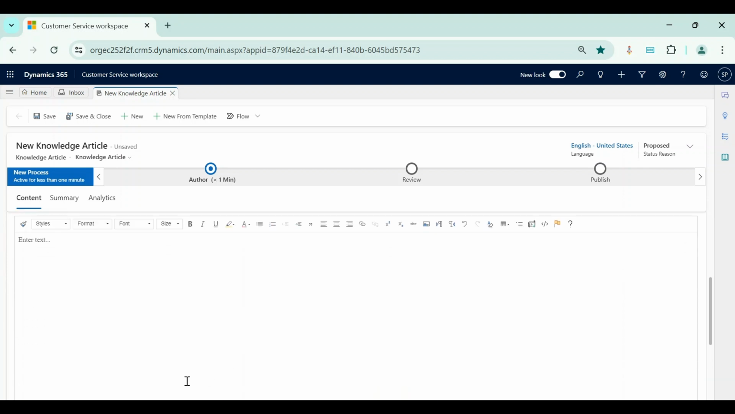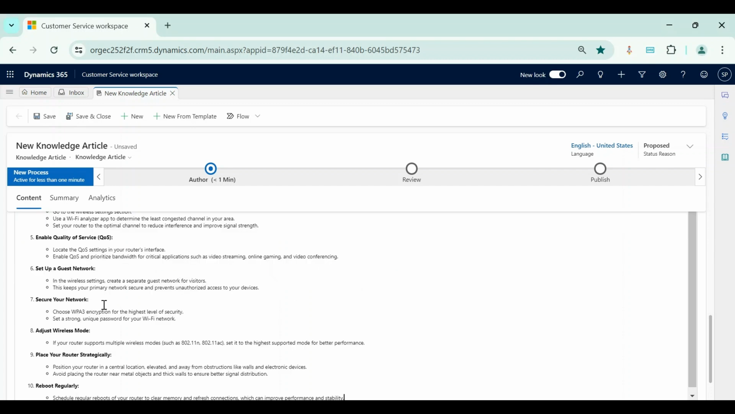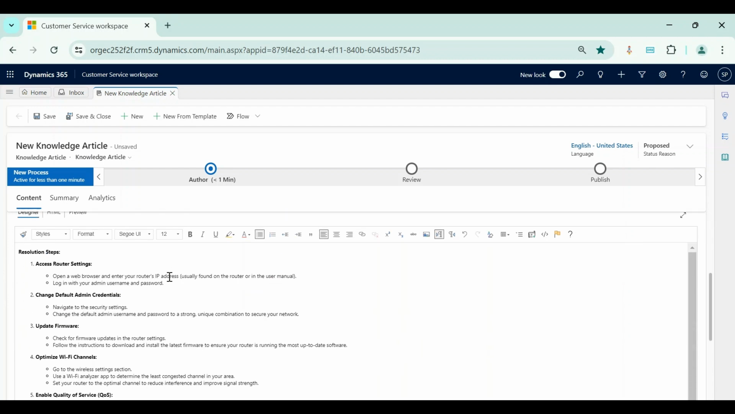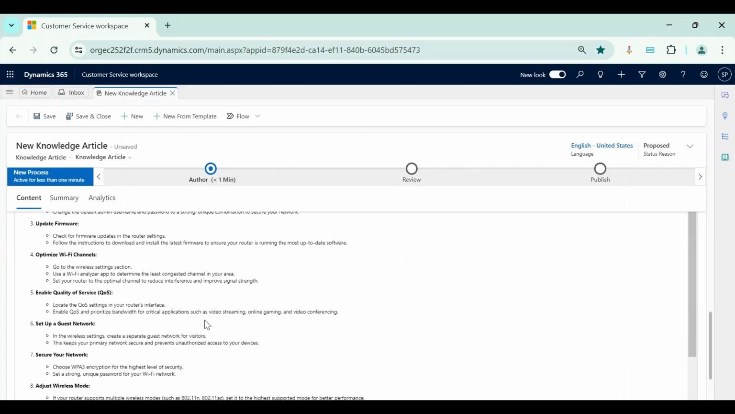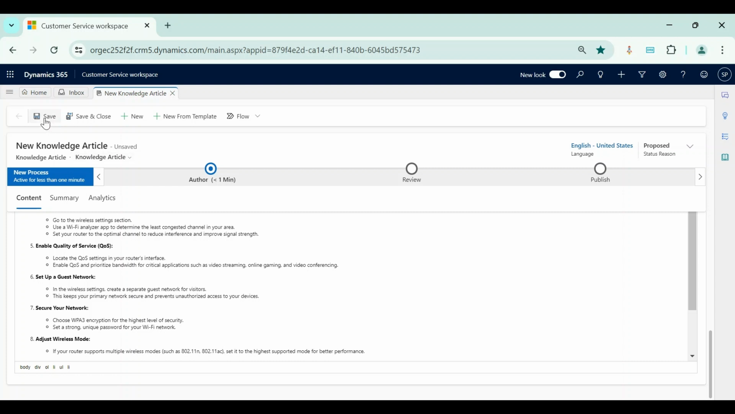And on the center page, we can just give the content for this knowledge article. I will just copy from my notepad. And here is the content. Now, within my content tab, I have given the title, I have entered the description, and I also have given the keywords separated by comma. And these keywords will be used when we search for this knowledge article. And then in the content section, I have added the complete knowledge article content. Okay. And then we can save this knowledge article.